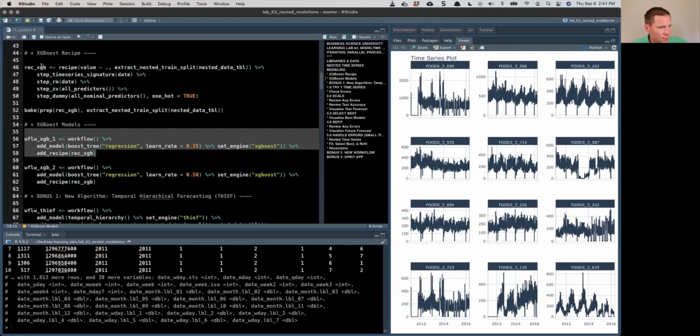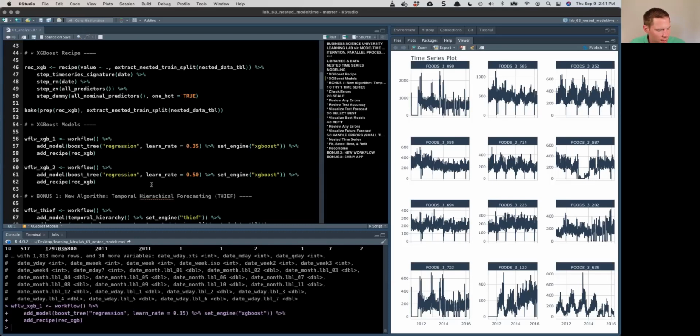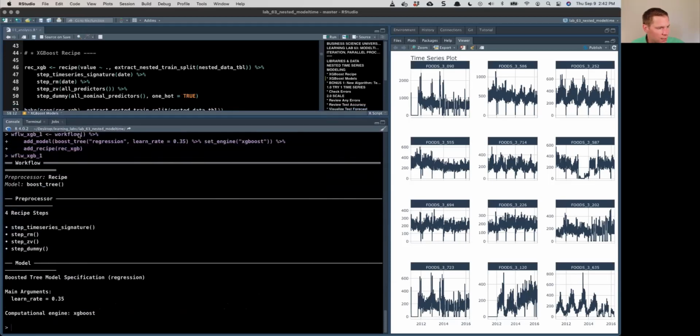So the recipe that we're going to combine is this recipe XGBoost. And that's going to be combined with a boost tree with a learn rate of 0.35. And that's going to be my first XGBoost workflow. So I run this, and what this does is it creates a workflow. It's basically untrained, it hasn't been trained on the data yet, but it's the instructions on how we're going to train it. You can see here, this is the workflow.